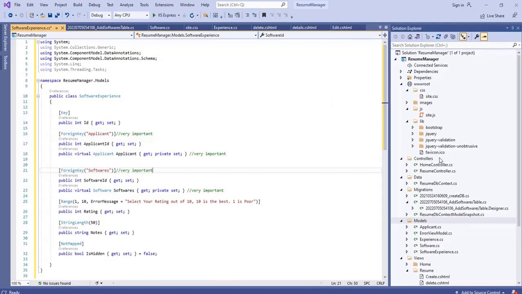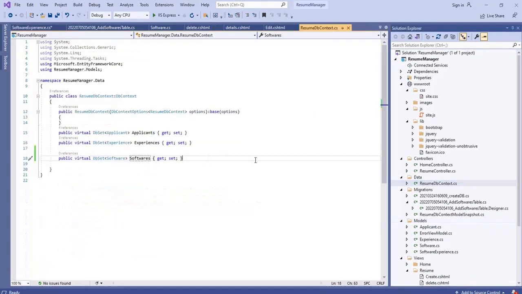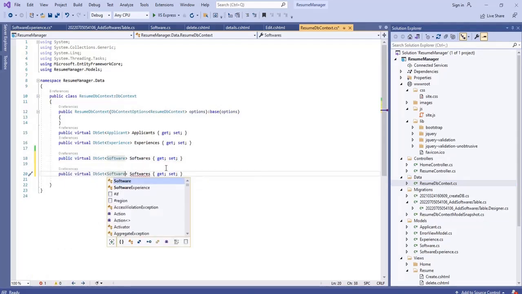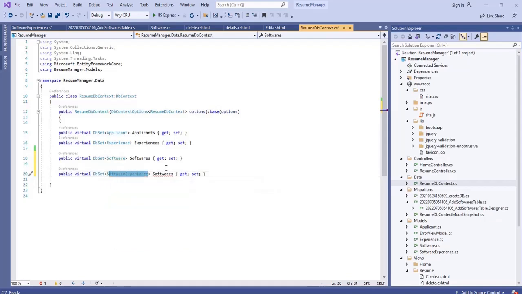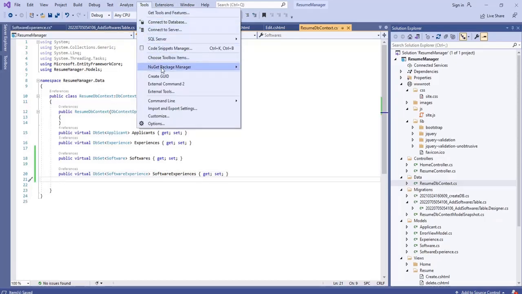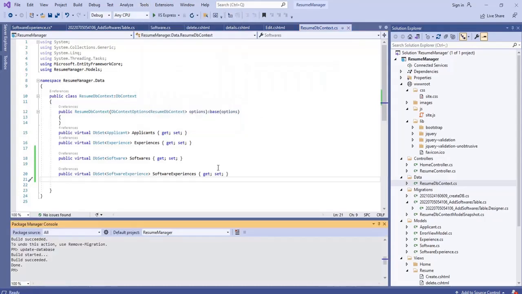Then open the DB context file. In here, add the public virtual property of type DbSet for our software experience entity. After that, click the Tools menu followed by the NuGet Package Manager followed by the Package Manager console. This will open up the Package Manager console window. And now type add-migration add software experiences table and then press the enter key. Then wait for the command to complete.